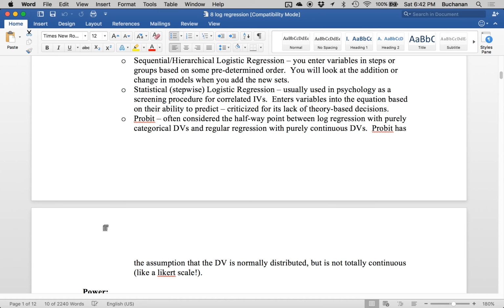So it's sort of an in-between log and regression.